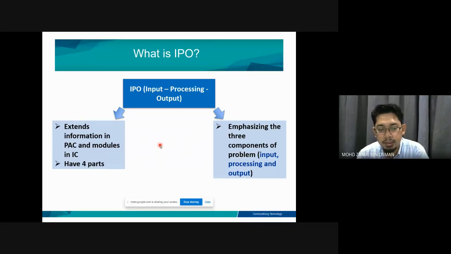So this one extends the information in the PAC, and that's why I mentioned module in the IC. If you understand PAC and IC here, you don't have any problem extracting for the IPO. It has 4 parts as well: input, processing, the module number, and also the output. 4 parts, even though we have input, processing, and output here. The module number here comes from the interactivity chart.